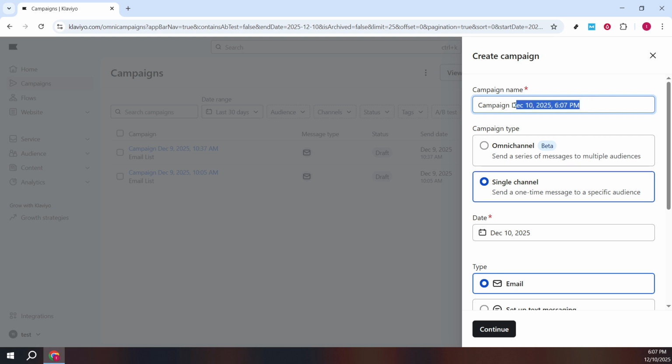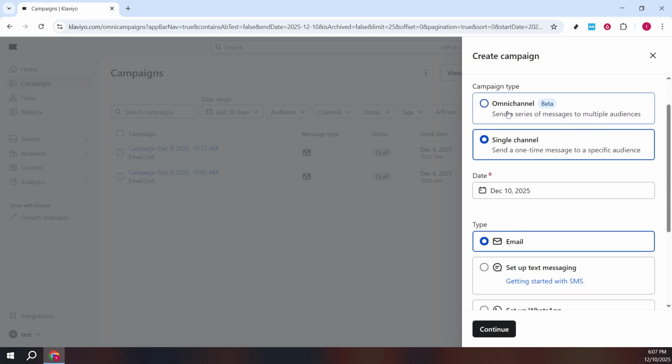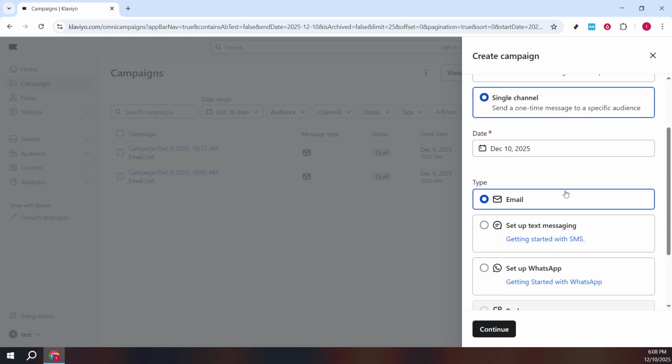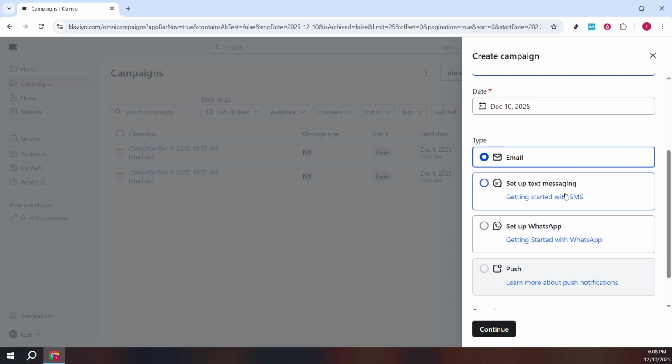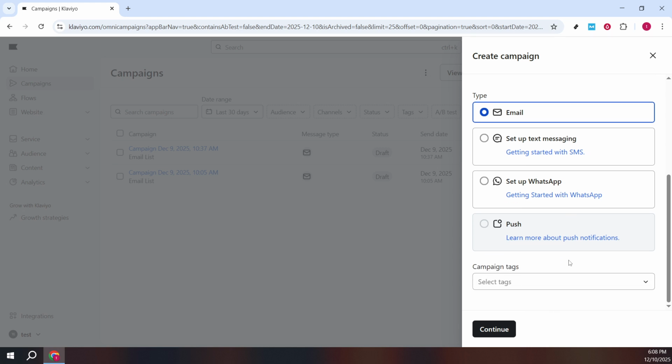Confirm the date context for your campaign, then choose the channel type. Select email so the test is run on your email content. If you use tags to stay organized, add campaign tags here to keep reporting tidy and searchable. When that's set, continue to the next step.